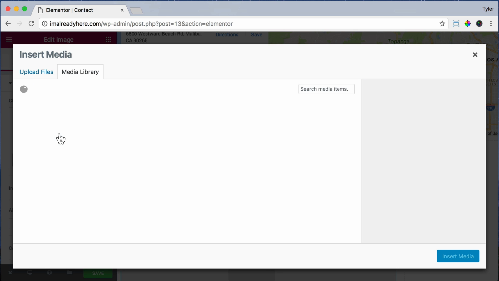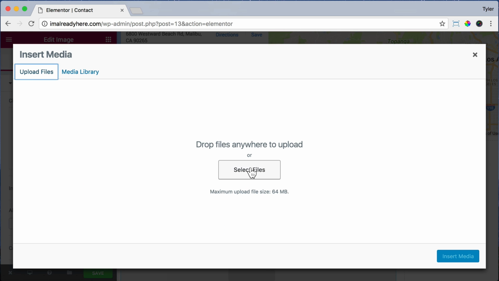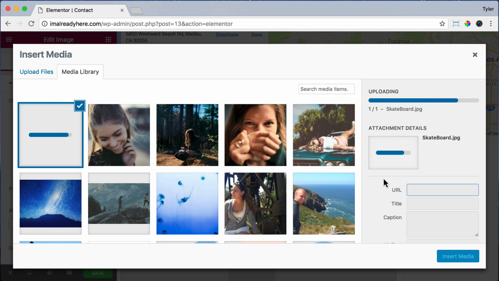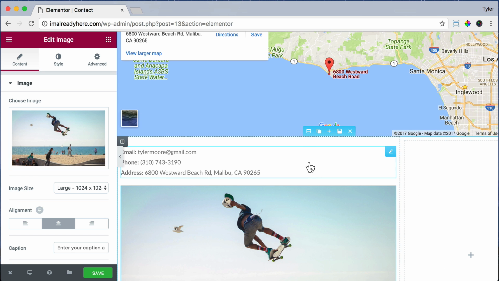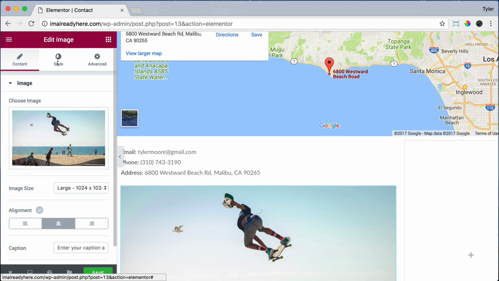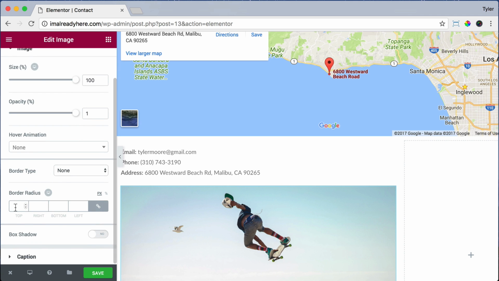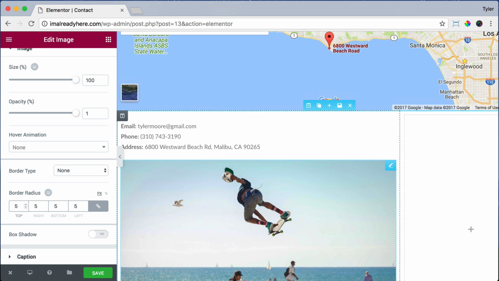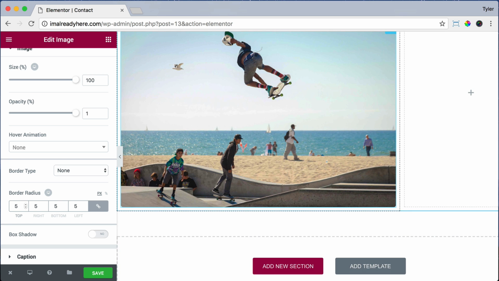And we can choose our picture, upload files, select files, choose our image, press open, wait for it to upload, and insert media. All right, then we can click on style. And let's round the edges of the image a little bit. So let's just put in 5 pixels. And now what we wanna do is add a contact form to the right side, the right column. But we have to do another step in order to do that.